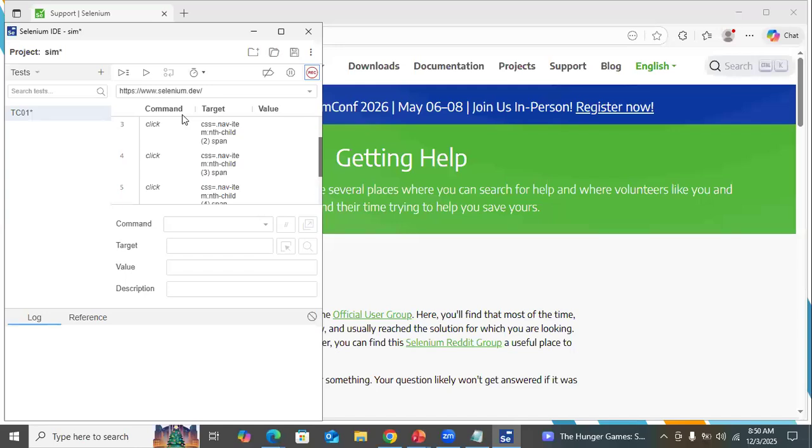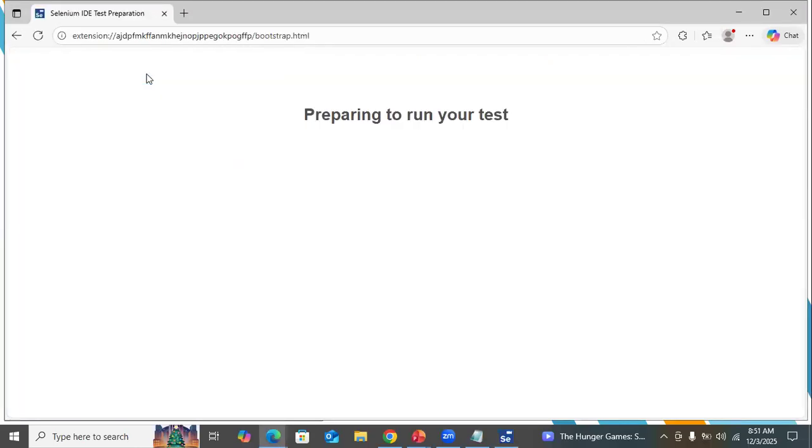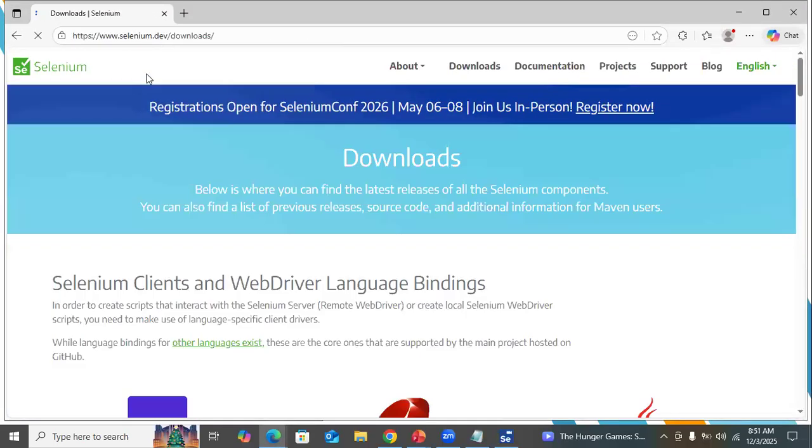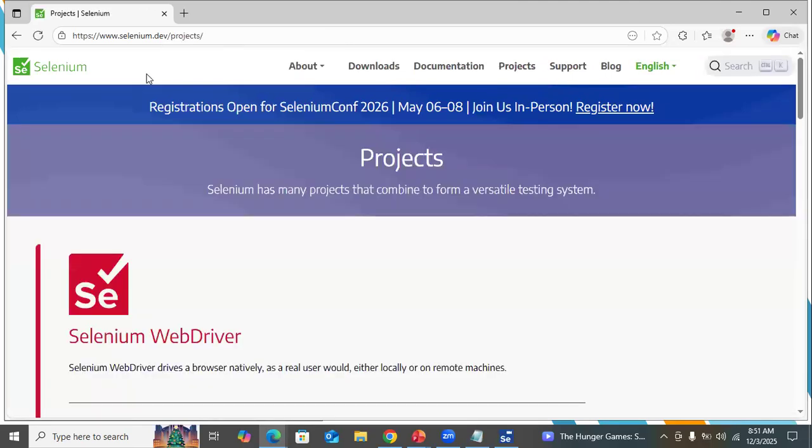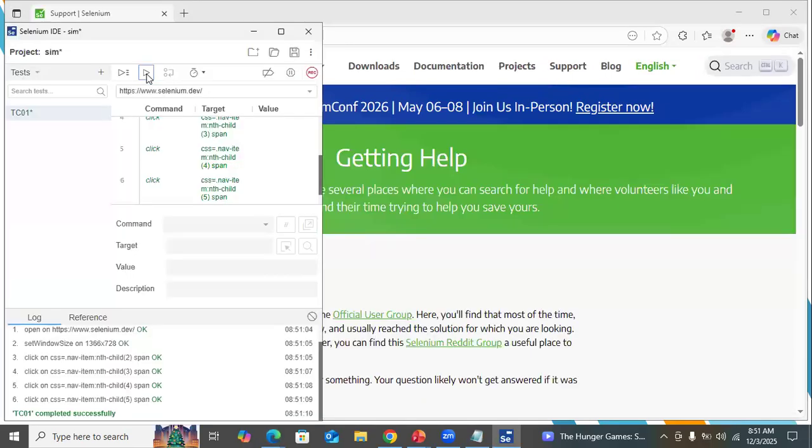Now see, the interesting part in automation is that once you have written the script, once you have recorded all the things, you can run this script multiple times. Run the test. I'm not doing anything. If you observe, automatically it launched, it clicked downloads, documentation, and support, and your test case is completed. TC001 completed successfully.